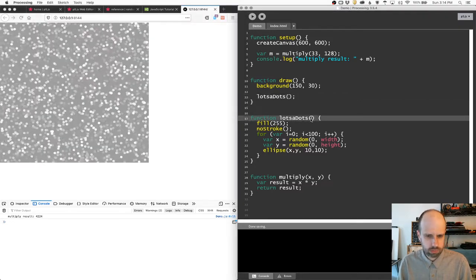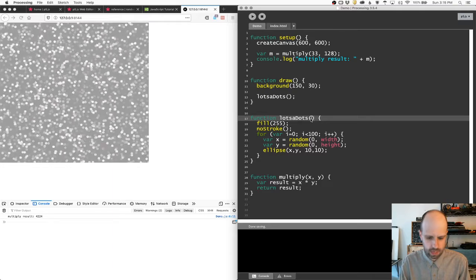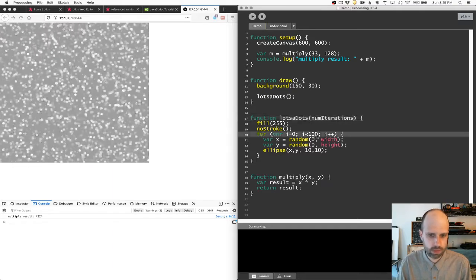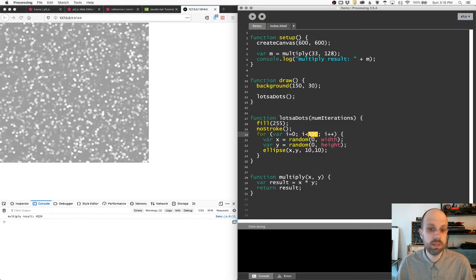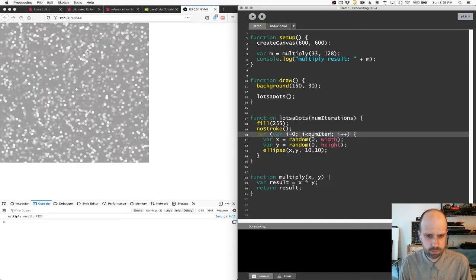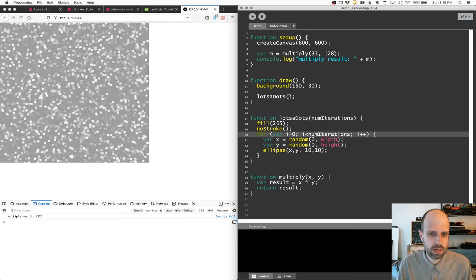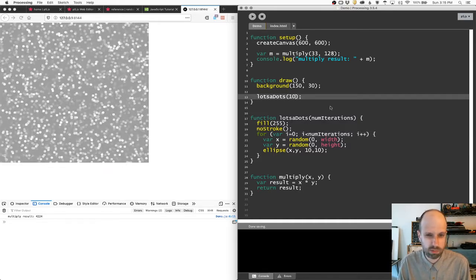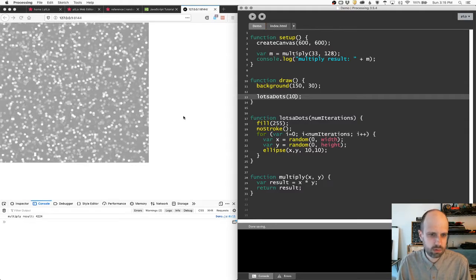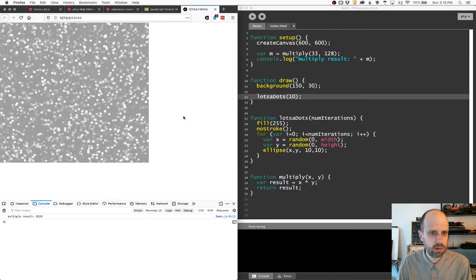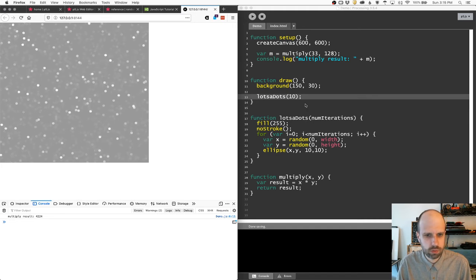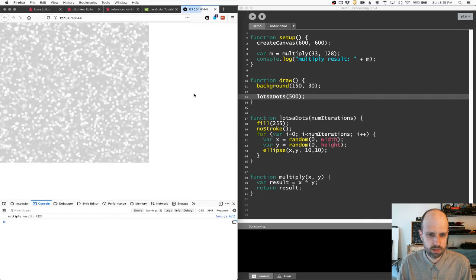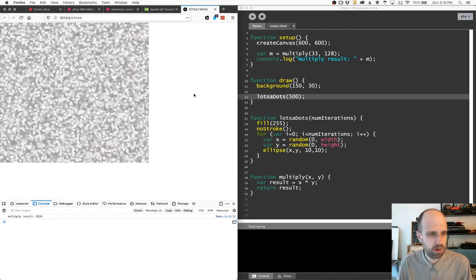Let's make one change. Maybe we want to add the number of iterations, so we can say how many circles to draw and pass that as an argument. Then in here, we can give it a number. We could say 100 to be like before, or 10, we can try that. Save it, refresh over here, and you can see fewer dots. You can bump that up to 500. At some point, it's going to freak out and choke, but this is pretty great.